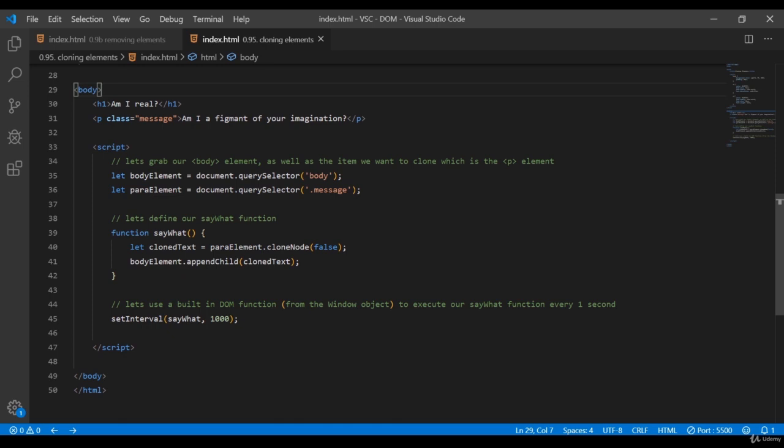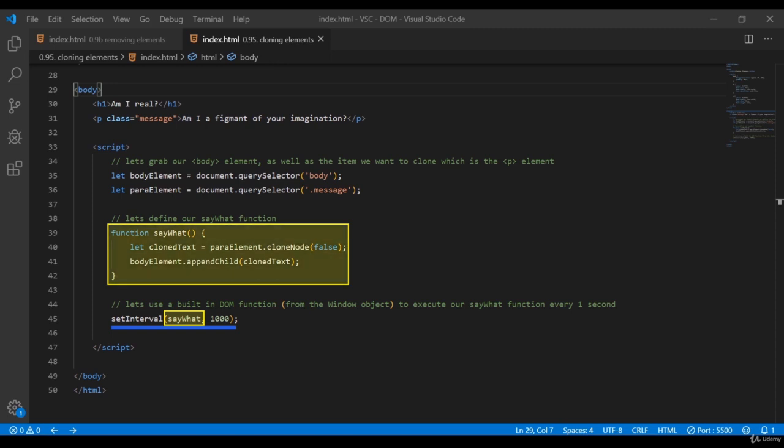Now, here's where things get interesting and funky. We have our setInterval timer function that calls the sayWhat function every 1000 milliseconds, every 1 second. It's inside this sayWhat function where the actual cloning is taking place. So you could say the most important part of code for us is this sayWhat function.